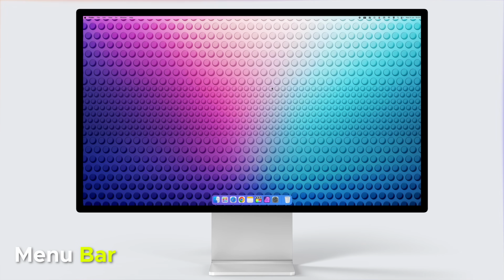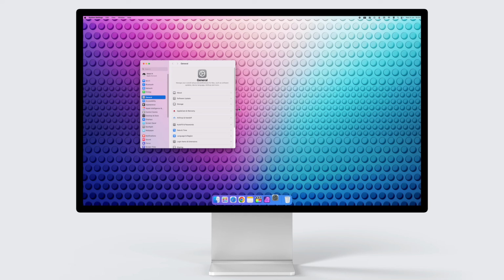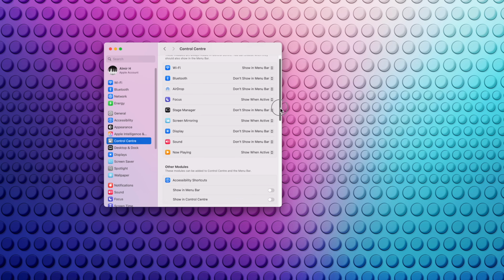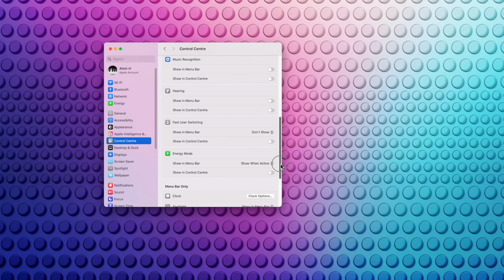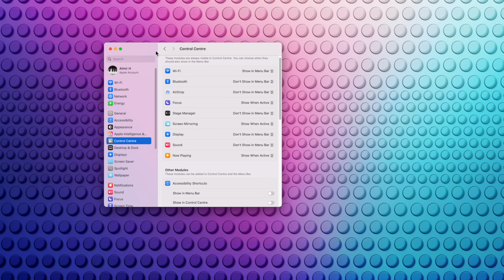We're starting off with the menu bar. Now, as you can see in the top right hand of the menu bar, you've got different icons representing different applications that are open, as well as different quick access shortcuts like keychain, Spotlight, Wi-Fi, and Control Center. Something you can do is go into the settings and go to Control Center, and you can select what you want to be shown in the menu bar, or not to be shown, or only to be shown when it's actually active, which is a nice little addition because then you get quick access to certain things you might want to toggle on and off.